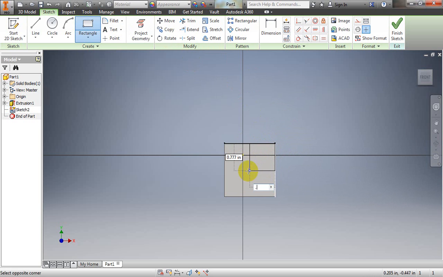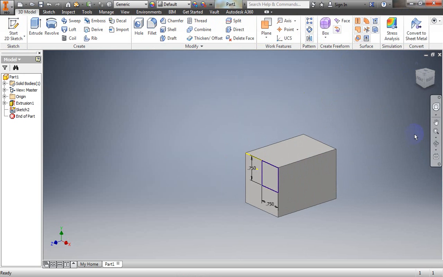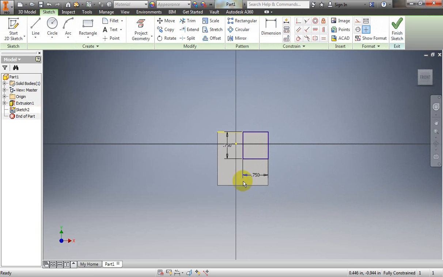And I'm going to do 0.75, and tab, and I want this other side to be 0.75 as well. So now I'm going to click Finish Sketch. Oh wait, nope, I want to go back into that sketch. So I finished the sketch, I need to get back. I'm going to come over here to my browser window, and I see Sketch 2 over here, and I'm going to double click. And that's how I can get back.